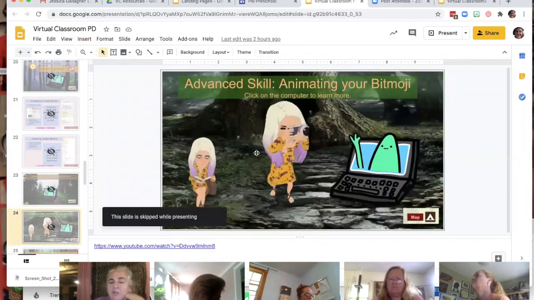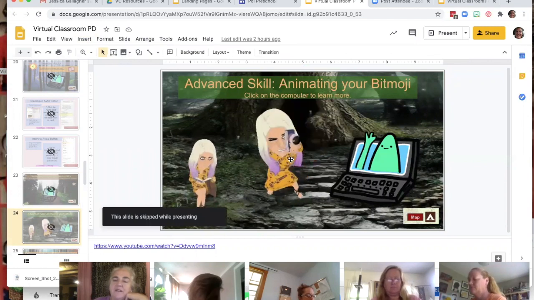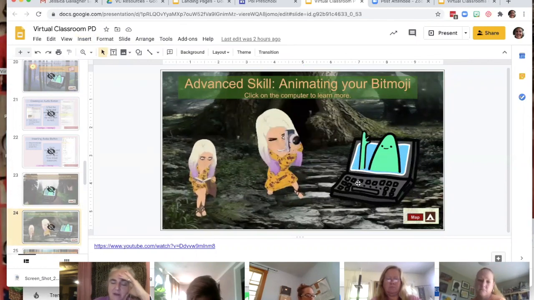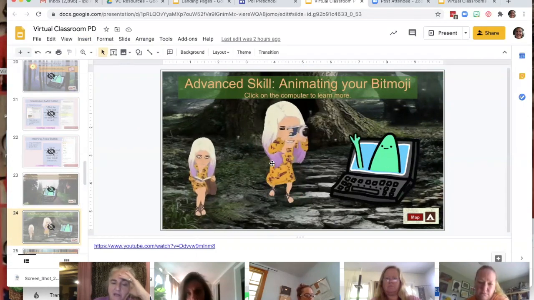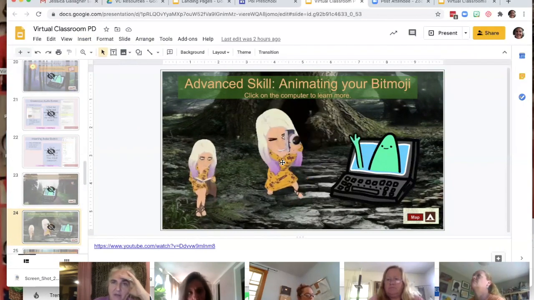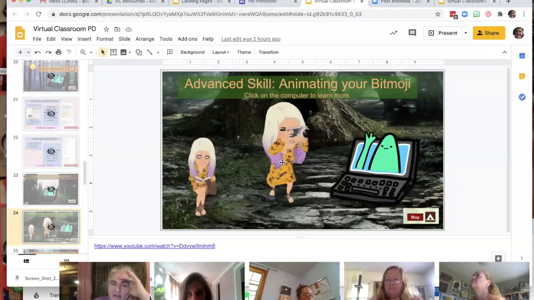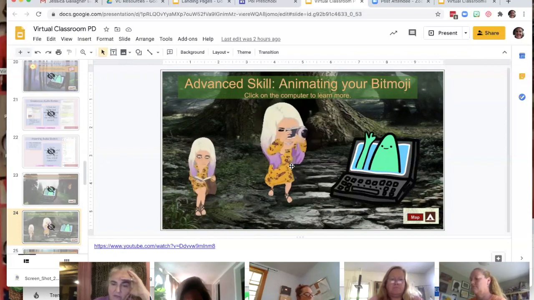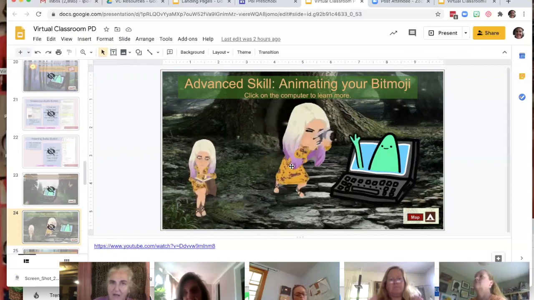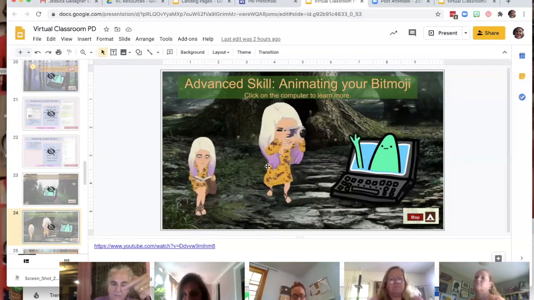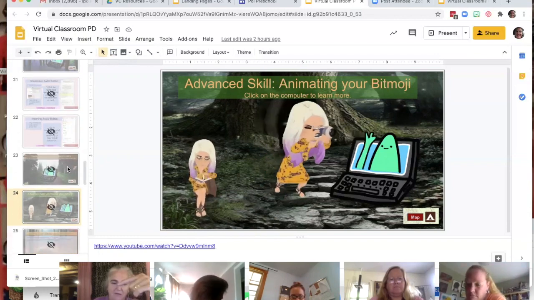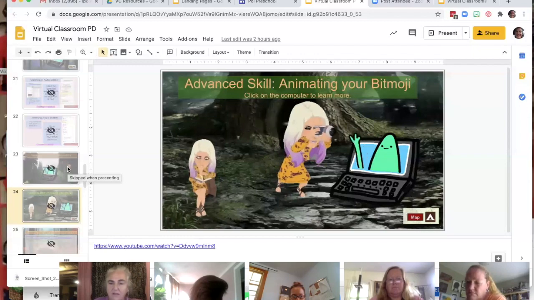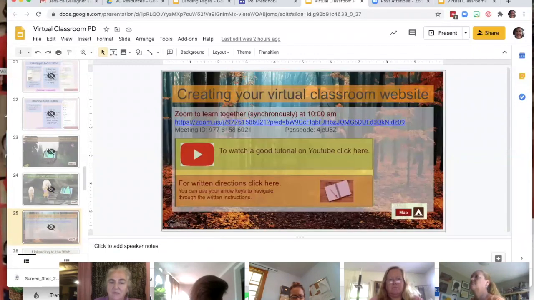Animating your Bitmoji is a lot of steps. I find it really confusing, but there's a really good video about it right here on this computer. You have to create your Bitmoji in the Bitmoji app, then open Snapchat and get a Snapchat Bitmoji animation filter to get your Bitmoji moving. Then you have to put it into an app to remove the background and then insert it in your slide. It's fun, but it is definitely many steps.